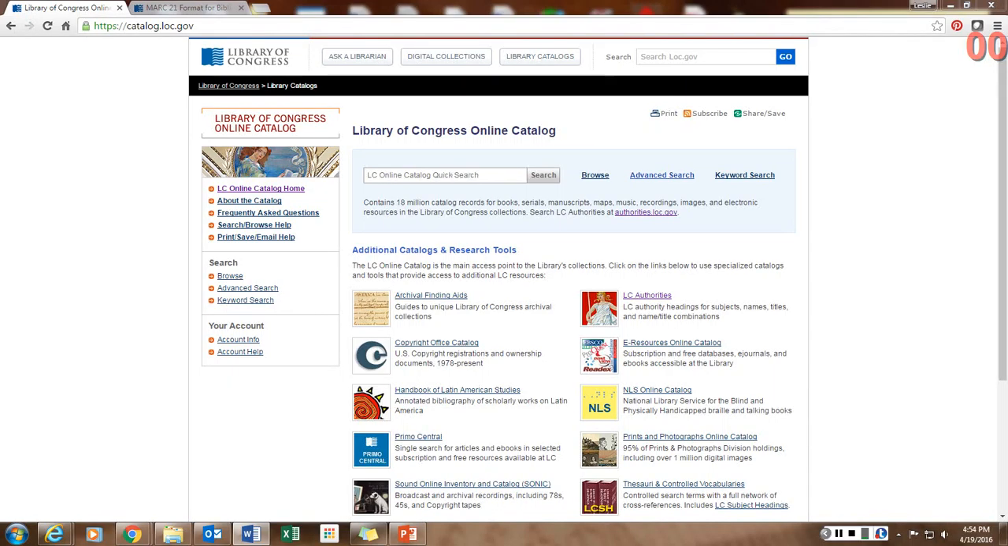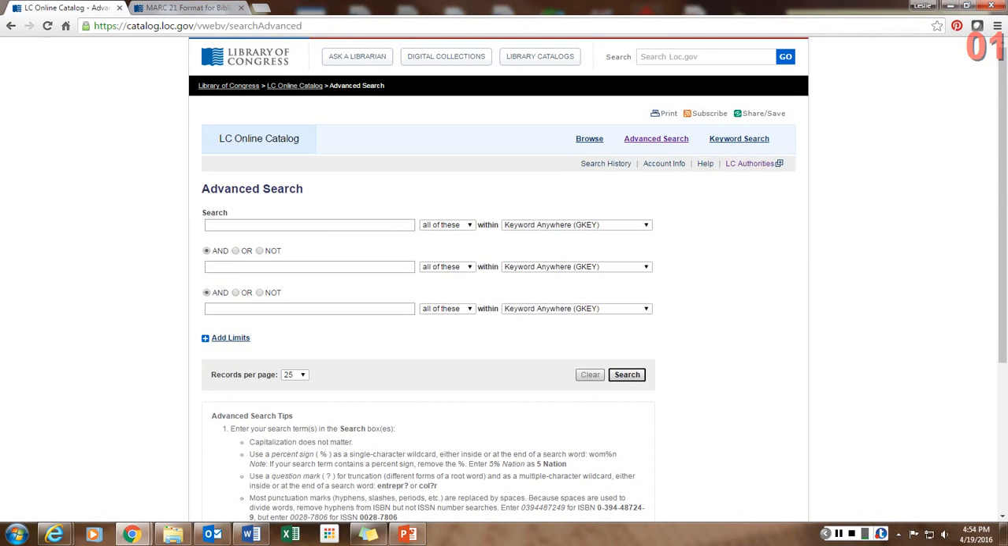But I'm going to go into the advanced search because whenever I have a one-word title, it's often difficult to use a keyword search to look for one-word titles because it's going to bring back anything that has that word in it. Flutter is a little more obscure word, but I'm going to demonstrate how to do an advanced search that I feel is a little bit more controlled.